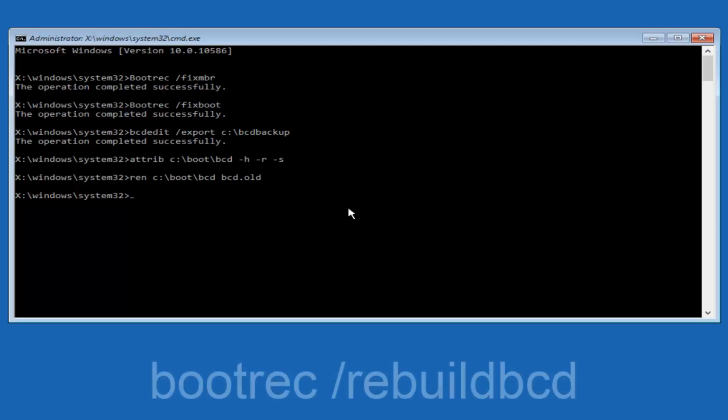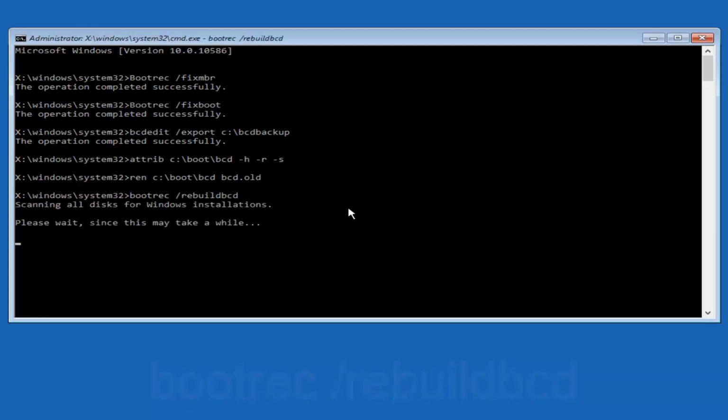So we're going to type in bootrec, B-O-O-T-R-E-C, space, /rebuildbcd, and then hit enter. Now it says scanning all disks for Windows installations. Please wait since this may take a while. So just be patient here.